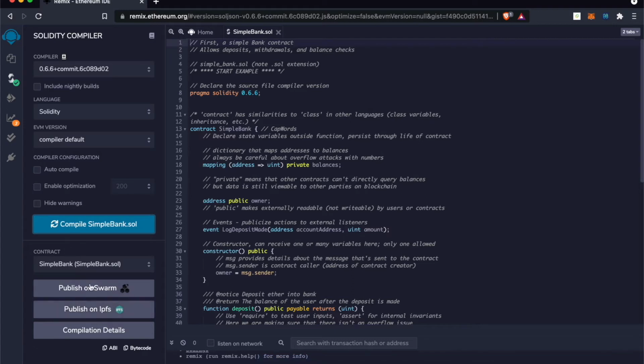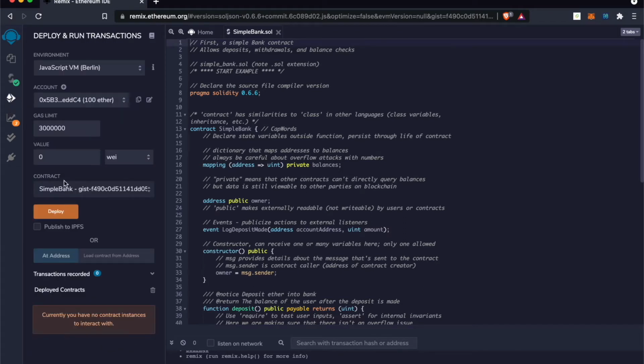So you have the option then to publish on IPFS, Swarm. We won't go into details. This is just to publish the source code on there so other people can see it and access it, and then view what was used to generate the smart contract code. So once that's compiled, you can actually deploy that into the blockchain.